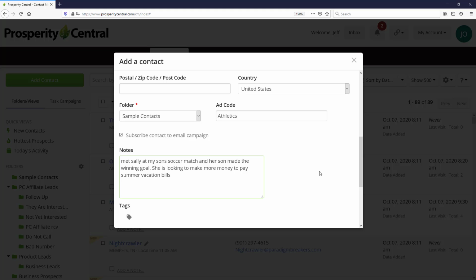This is important because we can reference this information back when we have follow-up conversations with Sally. So when I talk to Sally tomorrow, next week, next month, I can say, hey, remember when we were at the soccer game and your son kicked that winning goal? That was amazing, right? So now we're building that relationship. We're letting that person know that we really do care about them and their family. And so you're really building that relationship.